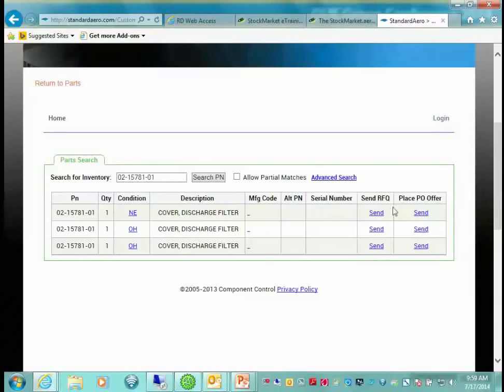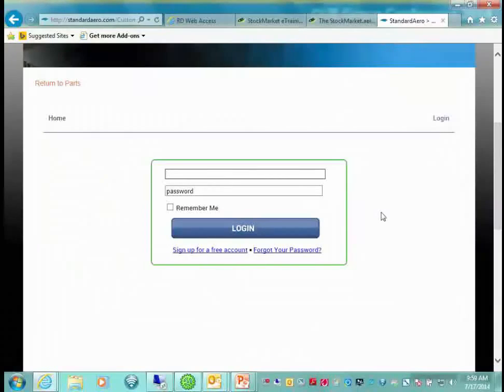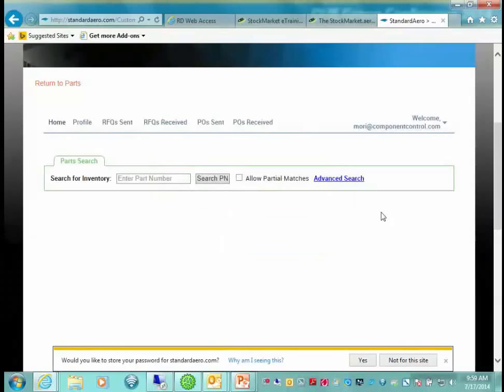Now, let's try to send an RFQ. One thing I'd like to point out here is that, just like the stockmarket.aero website, you can search for any parts without being logged in. But when you want to send an RFQ or a purchase order, you must be logged into the StockMarket website, and by having an account, obviously you can log in. We do this to make sure that the RFQs and purchase orders you're receiving are legitimate and not just a waste of time. I'm going to log in here. I'm going to search for the part number one more time.